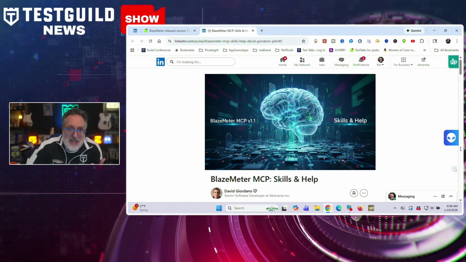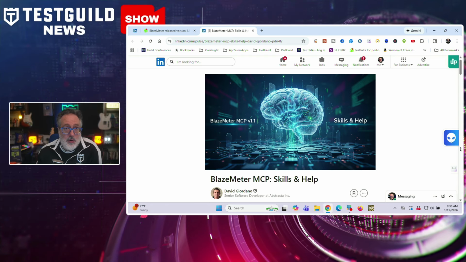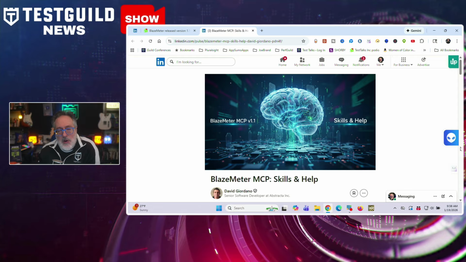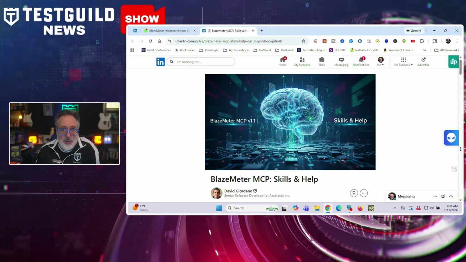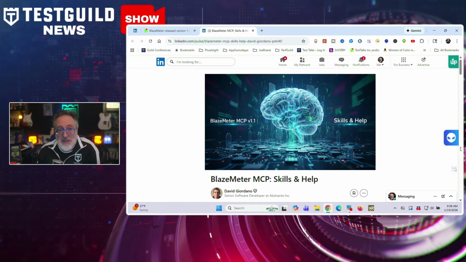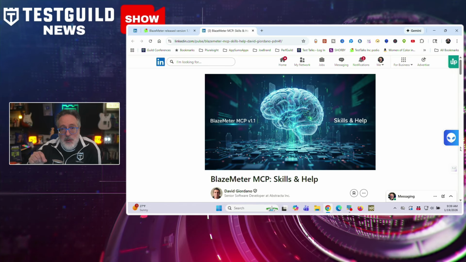Next up is some performance news. This was posted by David from Abstractor that they've released BlazeMeter MCP 1.1, adding skills and help. Two features designed to give AI agents direct access to BlazeMeter's official documentation instead of relying on brittle web searches. Originally launched as guides in late 2025, the system evolved alongside Anthropic's agent skills and now ships fully aligned with that model.